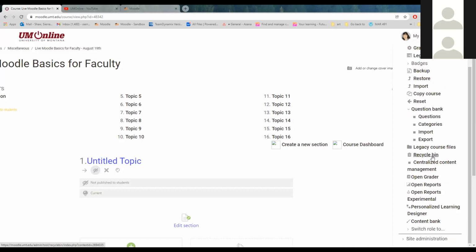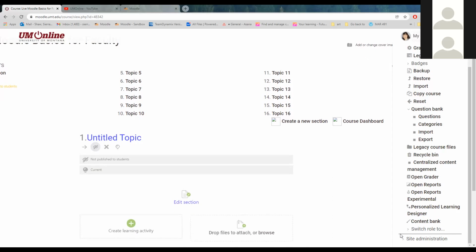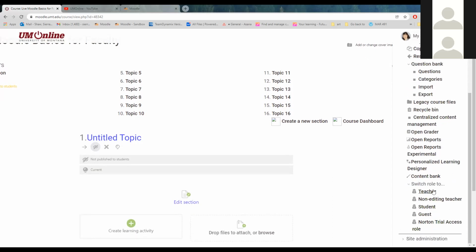Recycle bin, this will restore past activities. So if you accidentally delete a quiz, you can restore it in your recycle bin, but it does not save written content like a book, which I'll explain what that is in the future. And that's about it.